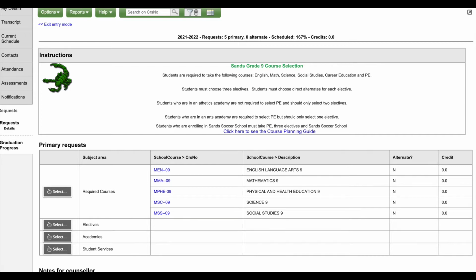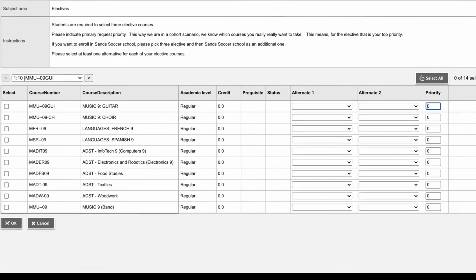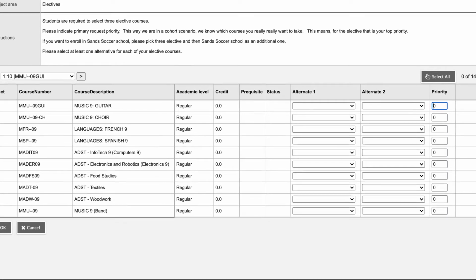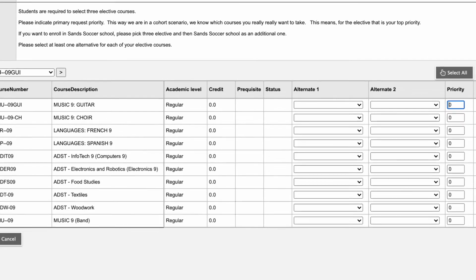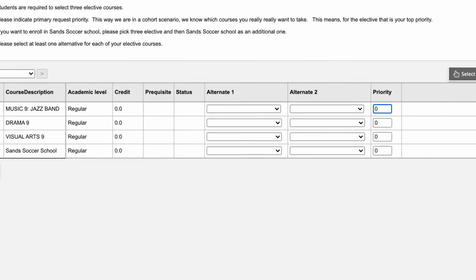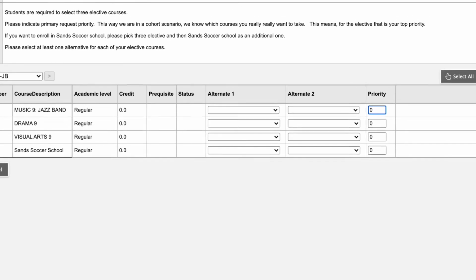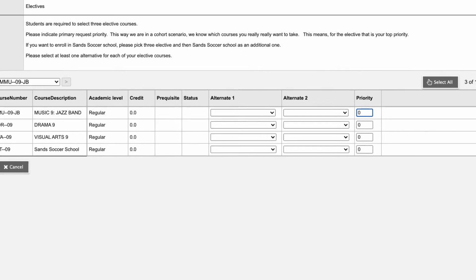Now we're going to go over to the electives. Click on the electives button and your elective screen will pop up. This screen is complicated. It's a 2-pager. The first 10 courses are on one screen, and if you look on the top left, you'll see an arrow, and that will bring up the other 4 courses. So make sure you don't miss drama, jazz band, visual arts, and Sands Soccer School.